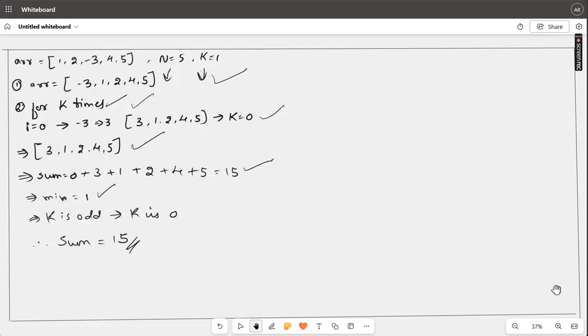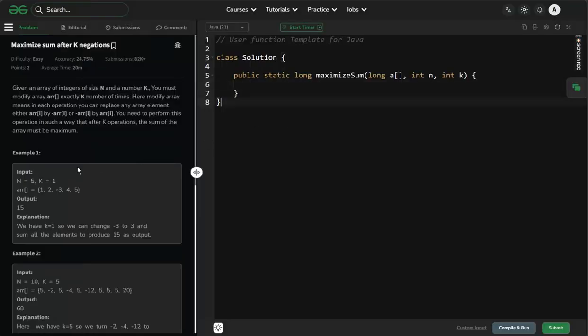So if k is odd, then we will subtract the sum with 2 into minimum value, because when we add a value to the sum, it will be added one time. But if we flip into negative, then it is removed and also it is subtracted. So 2 into minimum value. At last the resultant sum value is there. So if you compare with the sample output, you can see the output is 15. So like that our code is going to work.